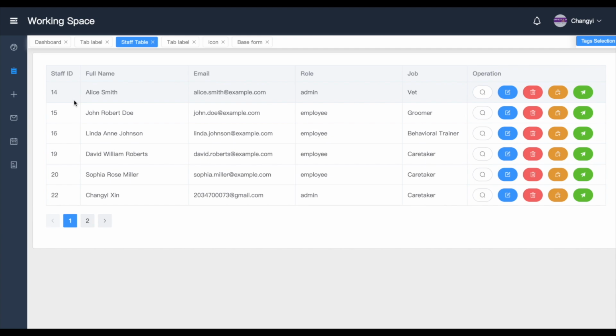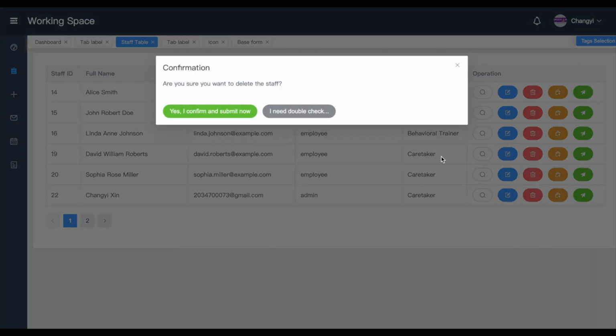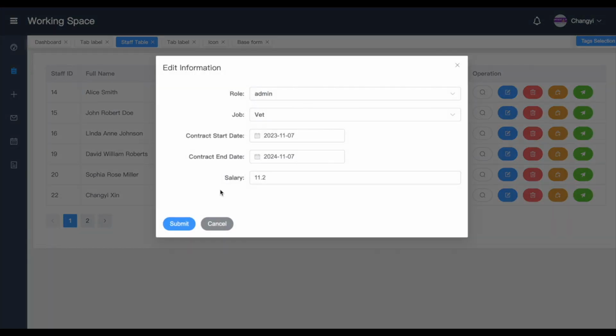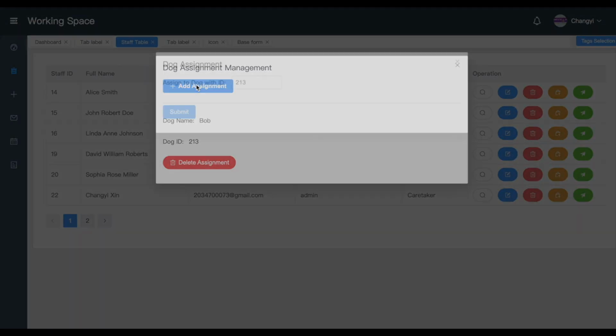Let's go to the Staff table. It lists all the staff in the shelter. Administrator can query, delete, or edit some information. The yellow button is created to manage dog assignment. It shows the current assignment. An administrator could delete them or add a new assignment.